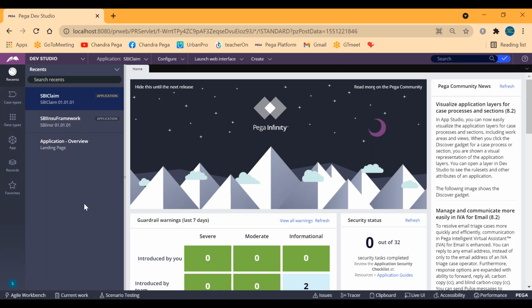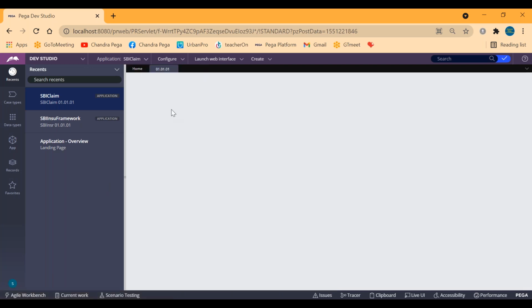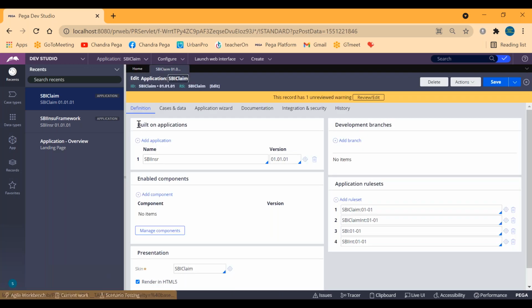So the application structure, how do we identify? We can identify it in three ways. The first way we already discussed: we just click on the definition and there will be something like built on applications. This is just a recap of the previous class. So there will be something like built on applications, meaning whatever application this is built on.